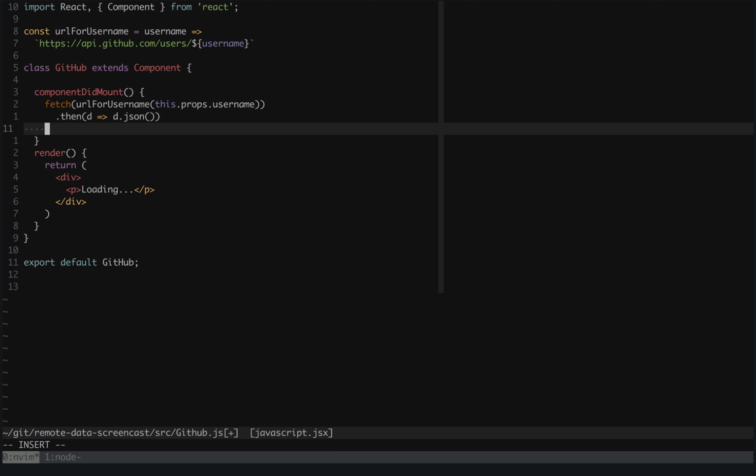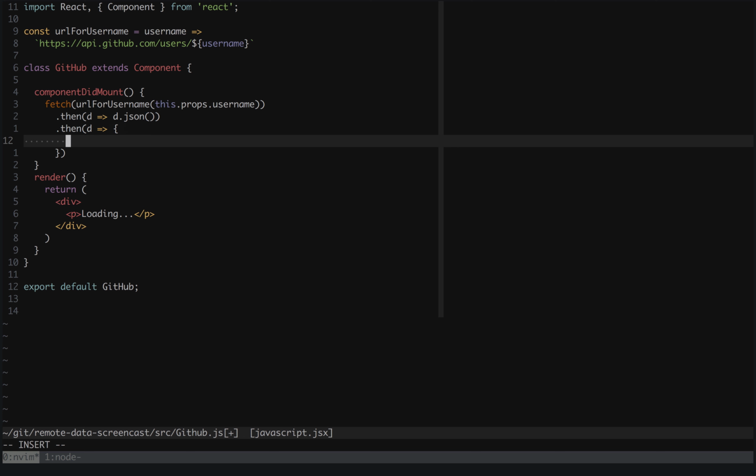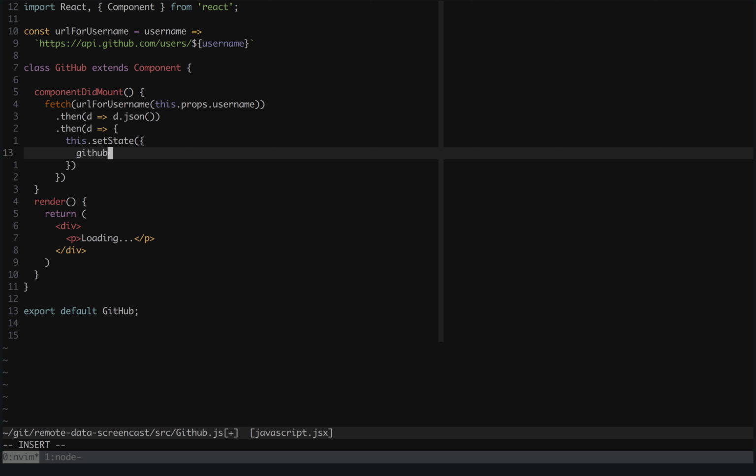At this point, we've taken the response from the API and parsed it as JSON, so we've got the data. I'm then going to take this data again, which I'll refer to just as d. And in this callback, we need to call setState. So we're going to update the state of the component to have this data from the GitHub API. And I'm just going to set the property githubData equal to this d variable.